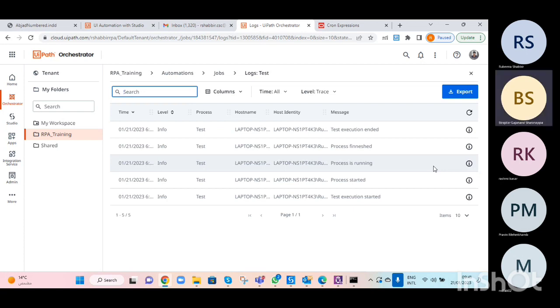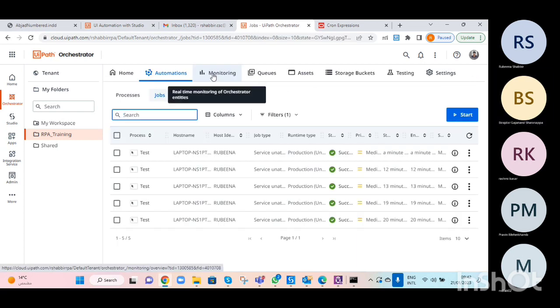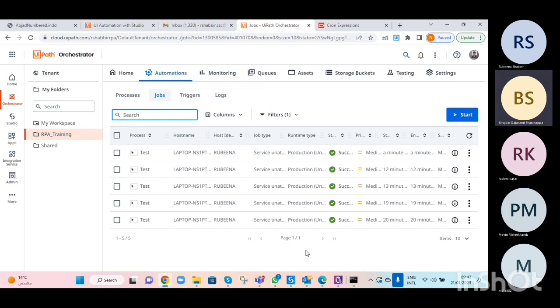Any questions? No, sir. Okay, then we are good for today. Tomorrow we'll cover the asset and queue concept. Those are very important topics required for our next advanced topic, that is the REFramework. Tomorrow don't miss it, it's a very important session. Queues and triggers we are going to cover.